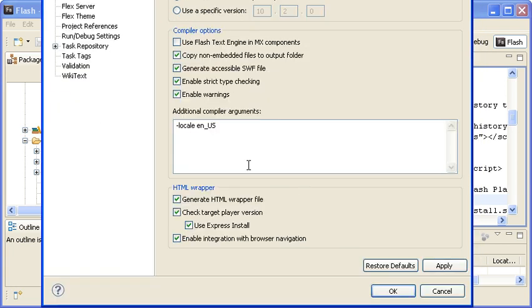The HTML wrapper section defines some settings in the HTML wrapper file. The Generate HTML wrapper file checkbox will do just that, create the HTML file to wrap the Swift file. If you have the Use Express Install checkbox selected, the wrapper file will check whether the user has JavaScript enabled to perform Flash Player detection. The browser also must have at least version 6.0.65 of the Flash Player installed so that it can initiate the update process that installs the latest version of Flash Player.